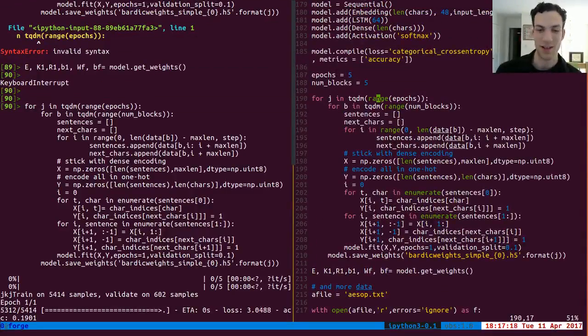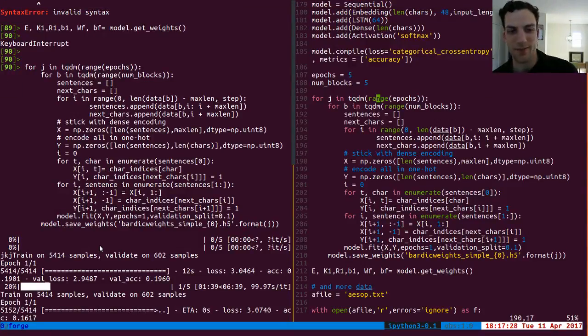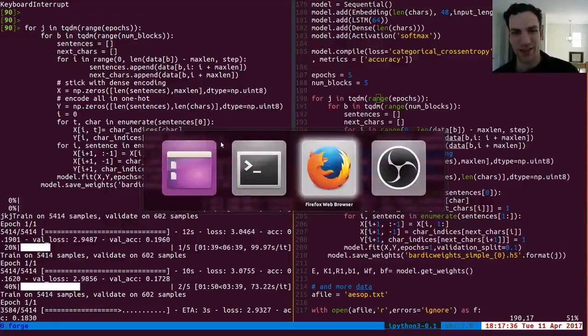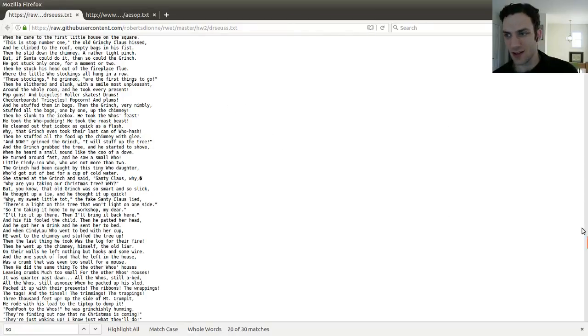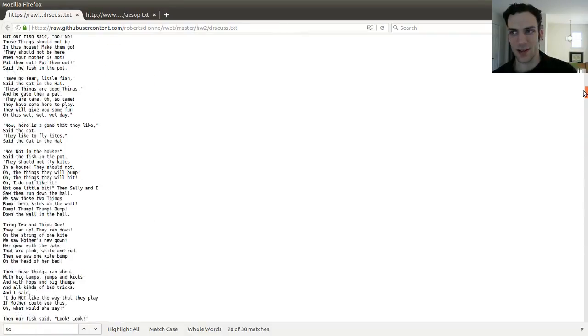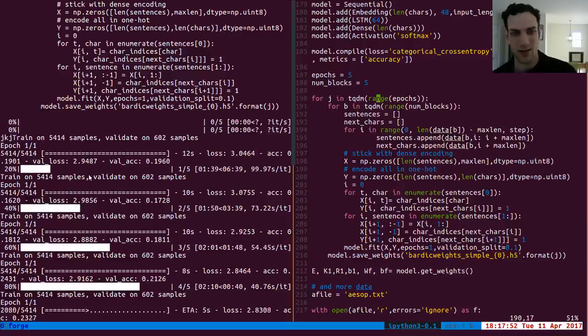This might also slow down my encoding. Validate on 602 samples, yes. Because there's only 6,000 data points in the Dr. Seuss data set. There's like 6,000 characters is all you have to work on. I feel like that cannot be all of... That can't be all of Dr. Seuss. It's only 6,000 characters. That just doesn't seem right. I thought it was like 6,000 words, maybe. I don't know. That seems awfully suspicious.